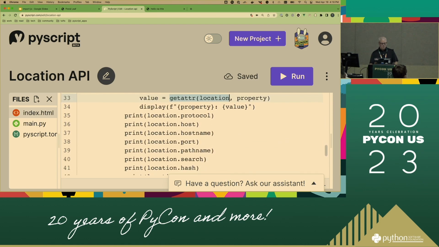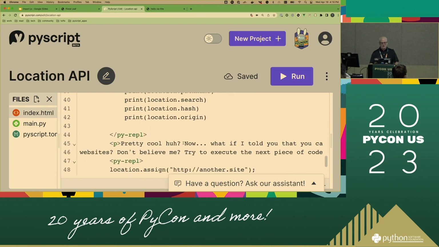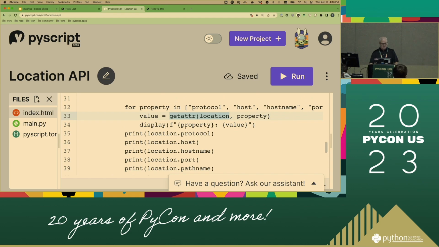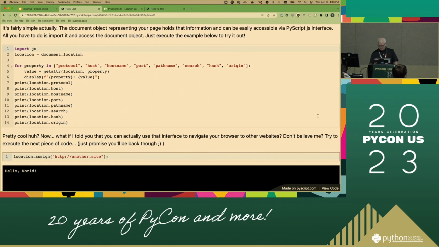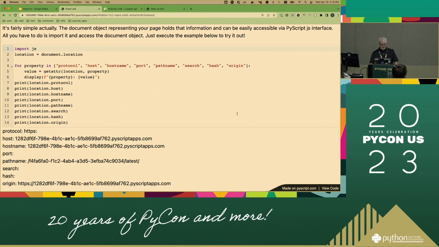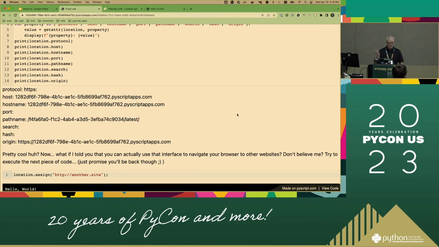So protocol, host, hostname, port, pathname, search, hash, and origin. It allows you to get all of those in a fairly interesting way. I think there actually is a REPL that has this in it. Yeah, there it is. If I run the REPL, I get the protocol, HTTPS, the host is the subdomain of my PyScript.com account, and the hostname includes the full port. There was no port designated. Sometimes you can put :80 after the actual domain name.